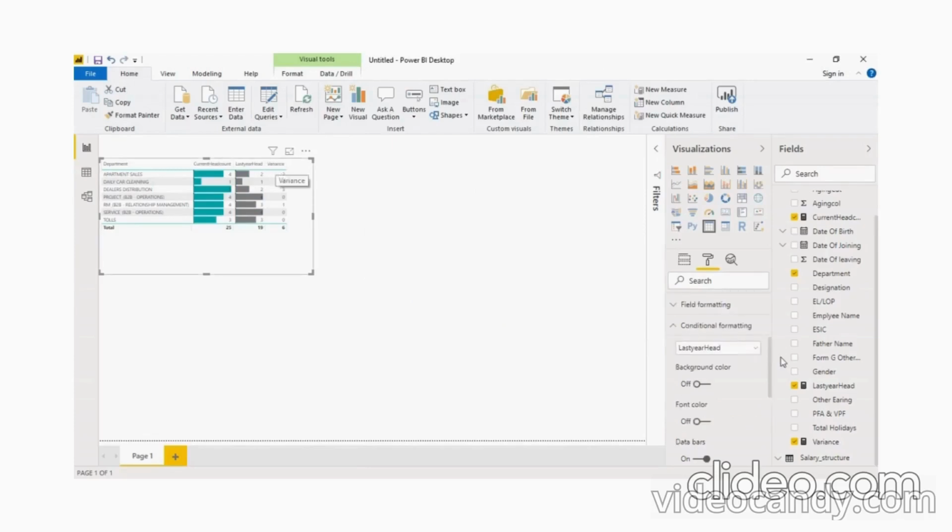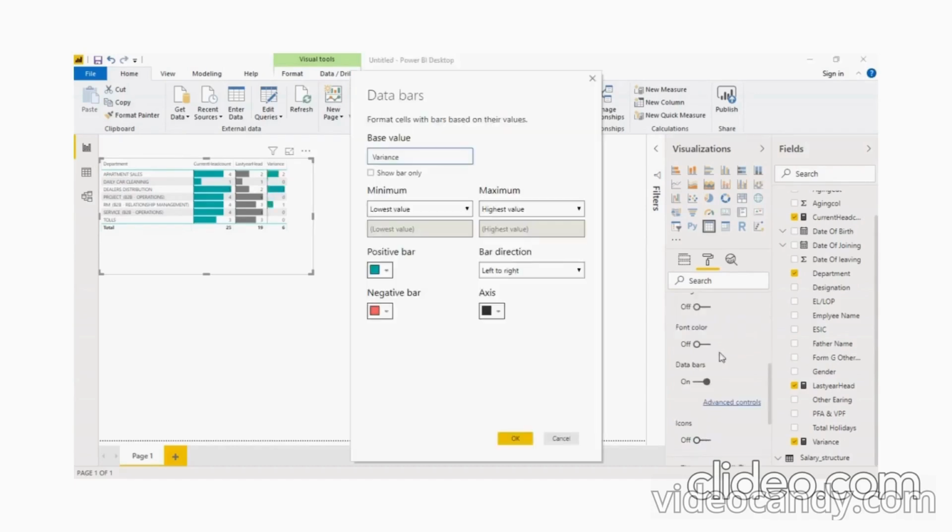Similarly for the variance, I am selecting the data bars and select the advanced control. All things are okay. If a negative value is there, then it is represented in a red color.